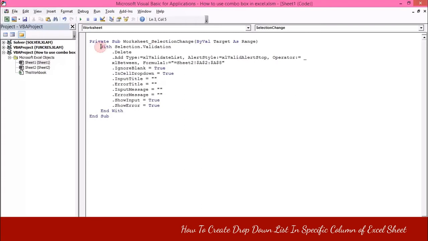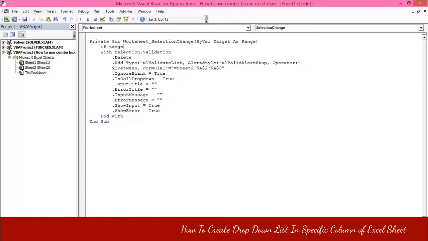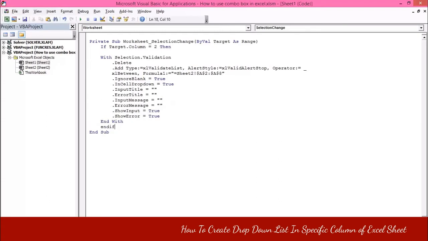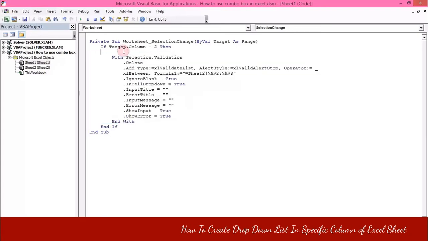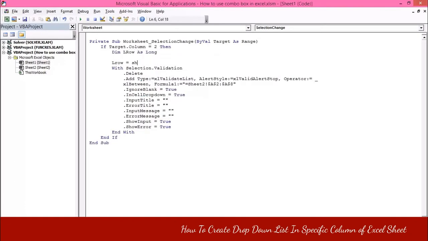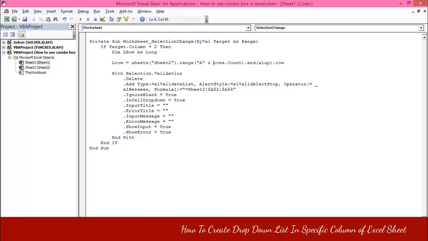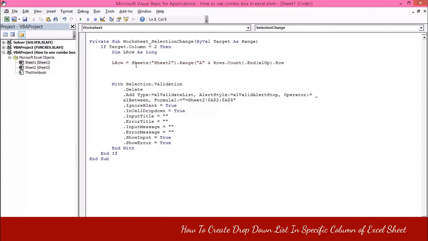I paste it, and I define a condition: if target dot column equals 2, then, and if, dim LRow as long, LRow equals Sheets sheet 2 dot Range A rows dot Count dot End xlUp dot Row. This line will get the last row of column A of sheet 2.